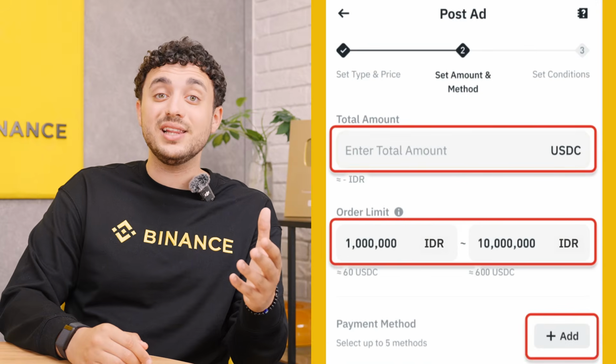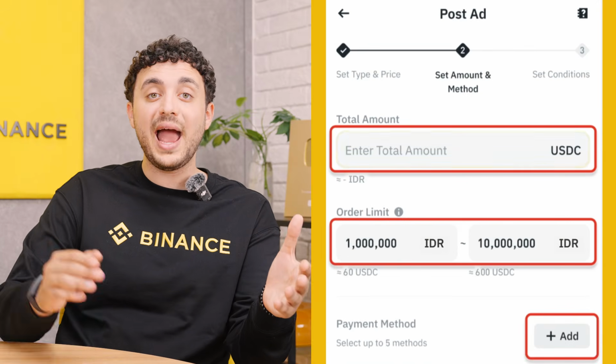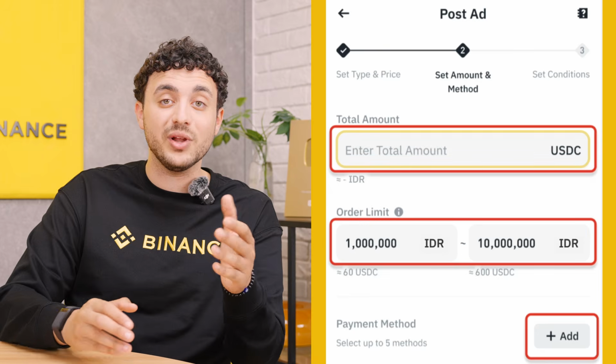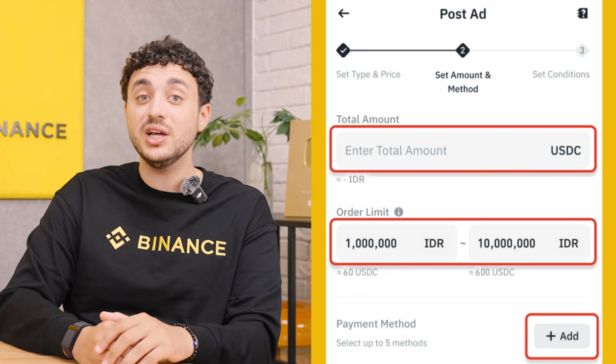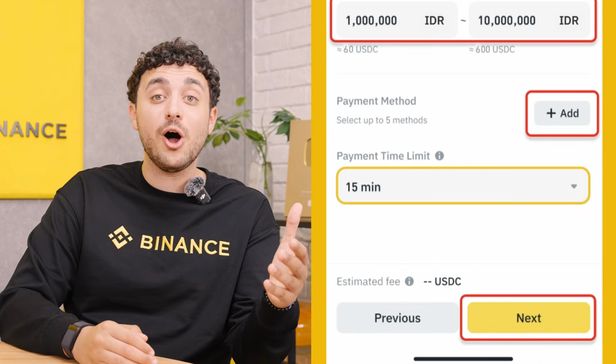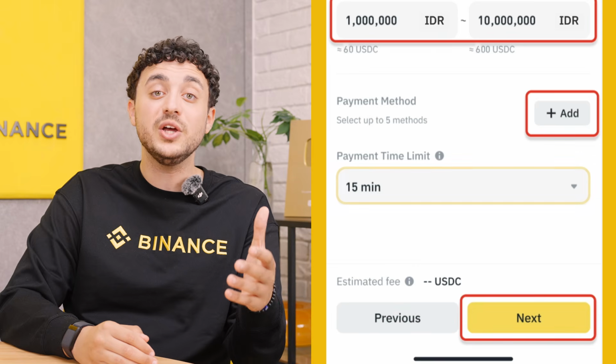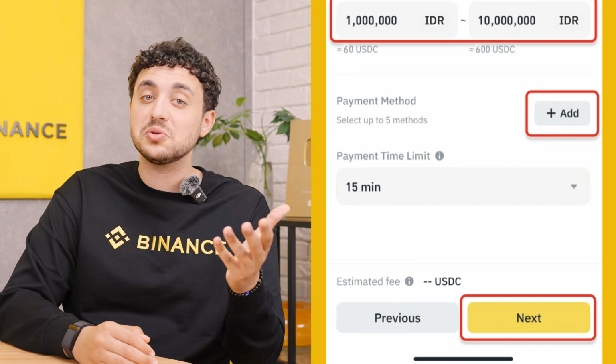Now, set the trade limits. This defines the minimum and maximum amount of crypto that you're willing to sell in a single transaction. You can also set a limit on how long buyers have to complete the payment. Usually, 15 to 30 minutes works well.